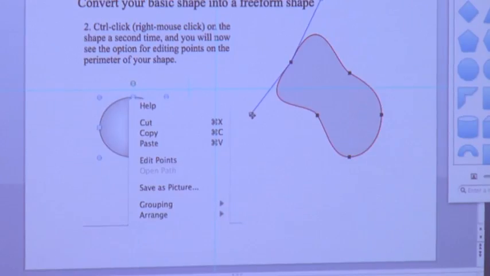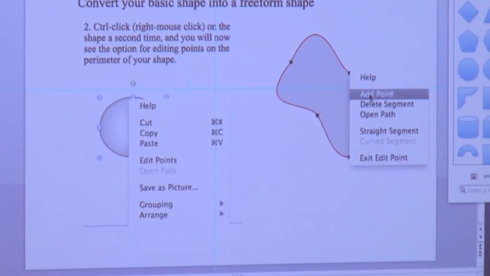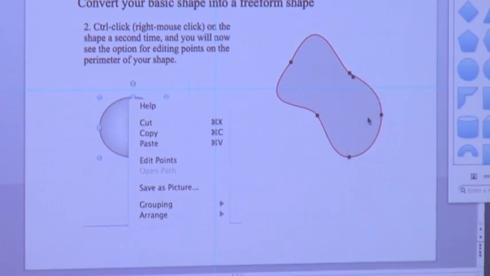What else can you do? You can also go right over a point and Control click, and you can add points and you can delete points on that path, or you can open the path entirely. Now I've opened it, I can actually move this out separately.